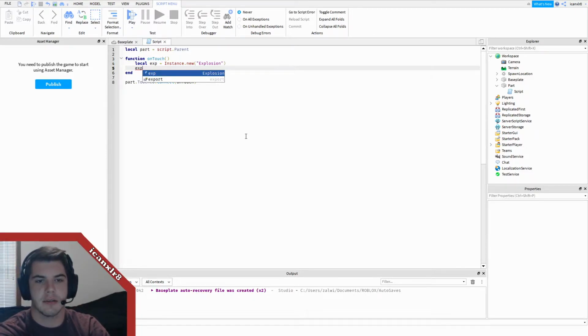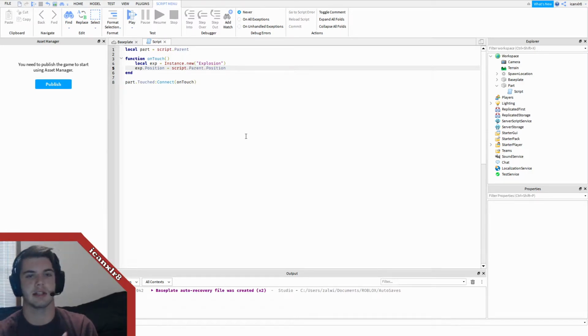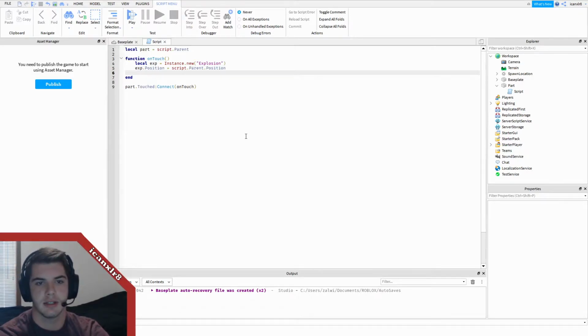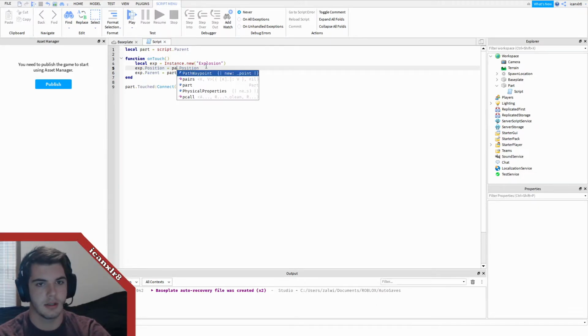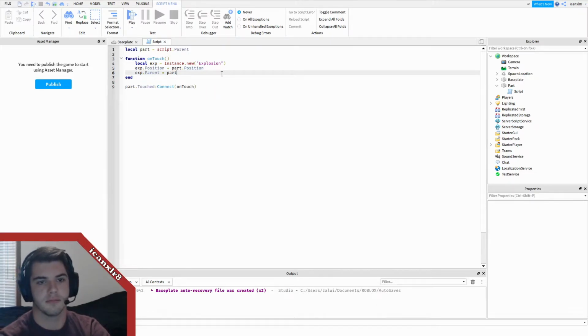I'm not actually just this fast at typing, I just use the autocomplete a lot. So next we're going to type exp.position equals script.parent.position, which is going to put our explosion at the same spot as where the part is, so that it's going to look like the part is exploding. And next we're going to set the parent of the explosion to be our part. I actually wrote script.parent instead of part up here. Whoops. It's supposed to be part.position.